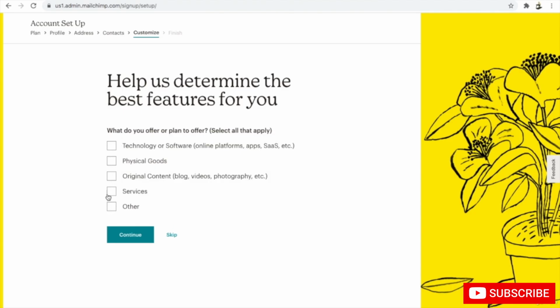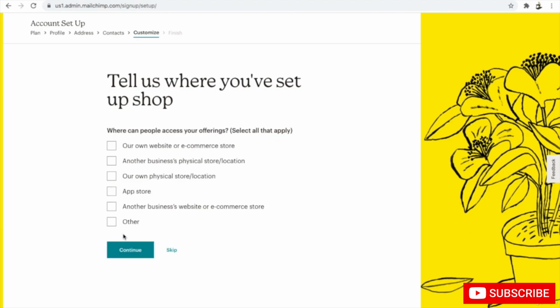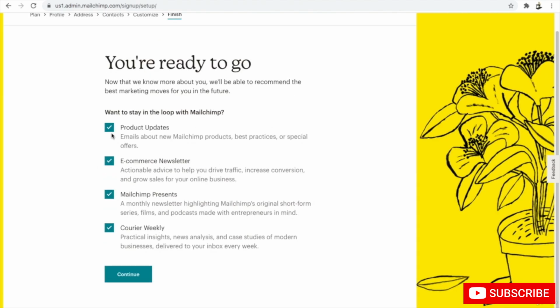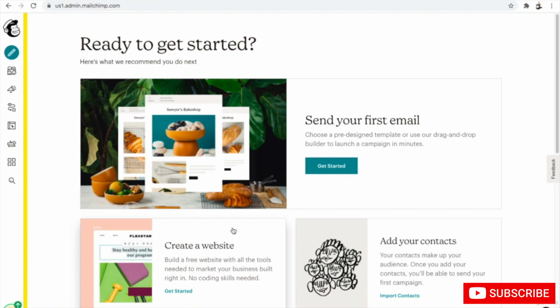The only thing you have to tick mark is services, for example. Then click on continue. From here also you do not need to tick mark anything right now. Just click on skip. Then again just untick this if you want to. Then click on continue. So friends, we have successfully created our account in MailChimp. It was super simple.